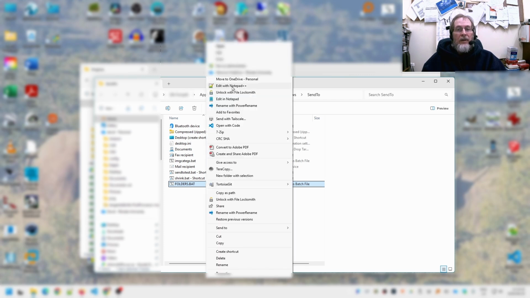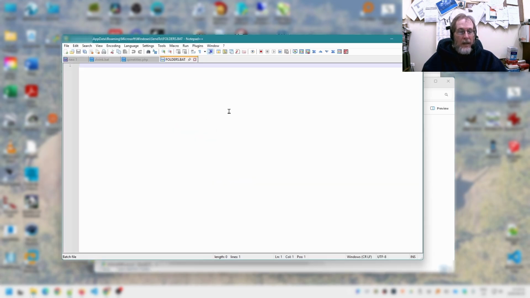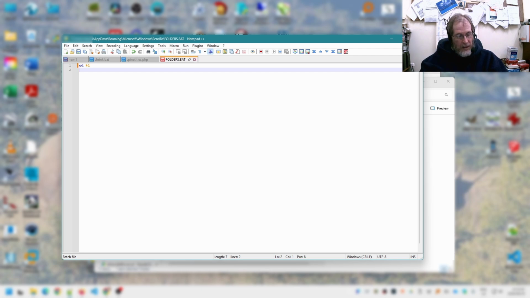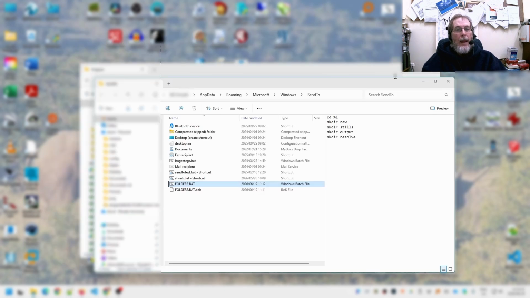Now we can open it in our favorite editor, and the first thing to do, this is just magic, just do it. Change directory to the folder that you have selected, and now we can make directories raw. Save it. We don't need the back file. So we can see that that file contains those instructions.